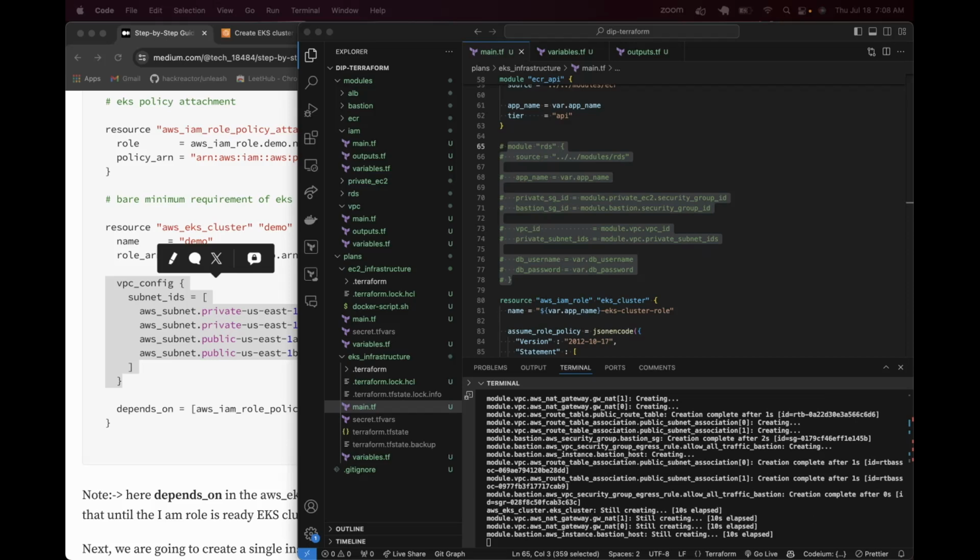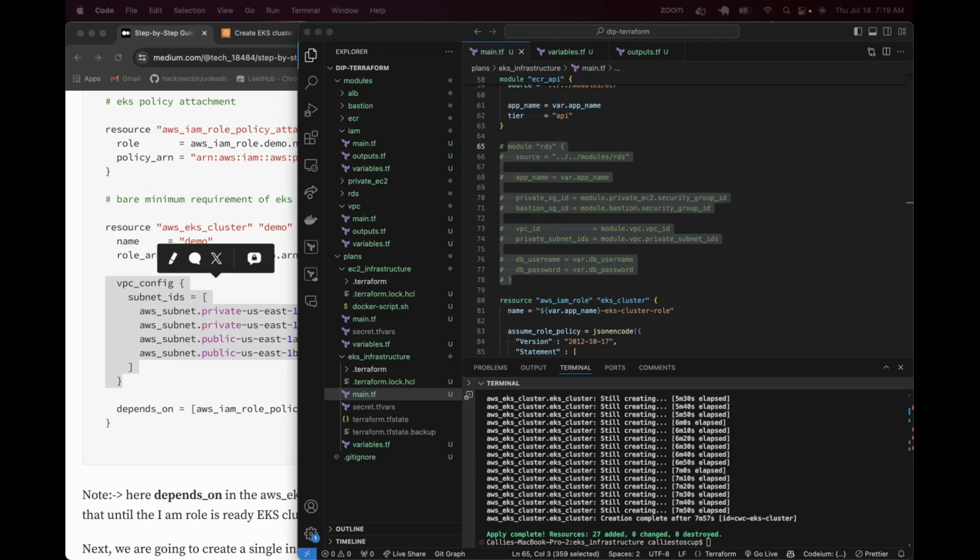All right, while that's creating, I'm going to go ahead and pause here because you don't need to sit and wait and watch all my resources get provisioned, but I will be back when they are.